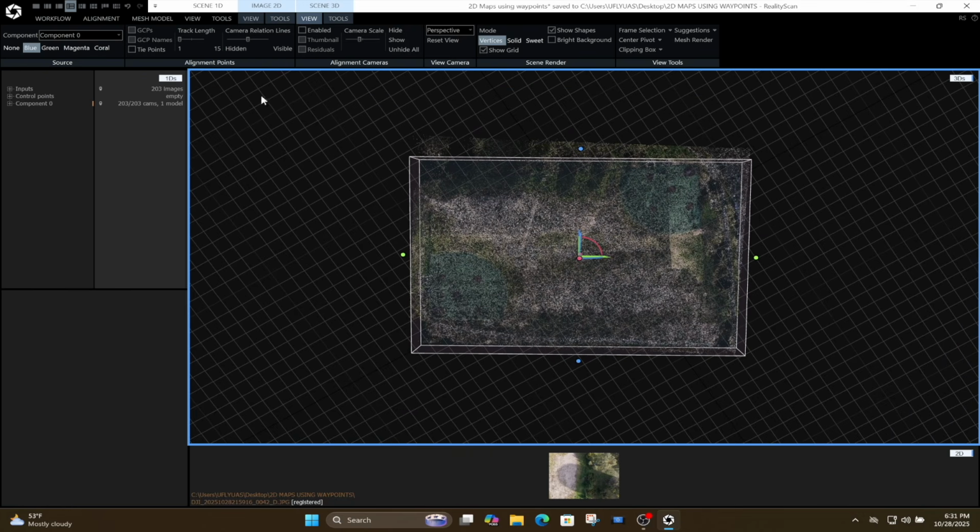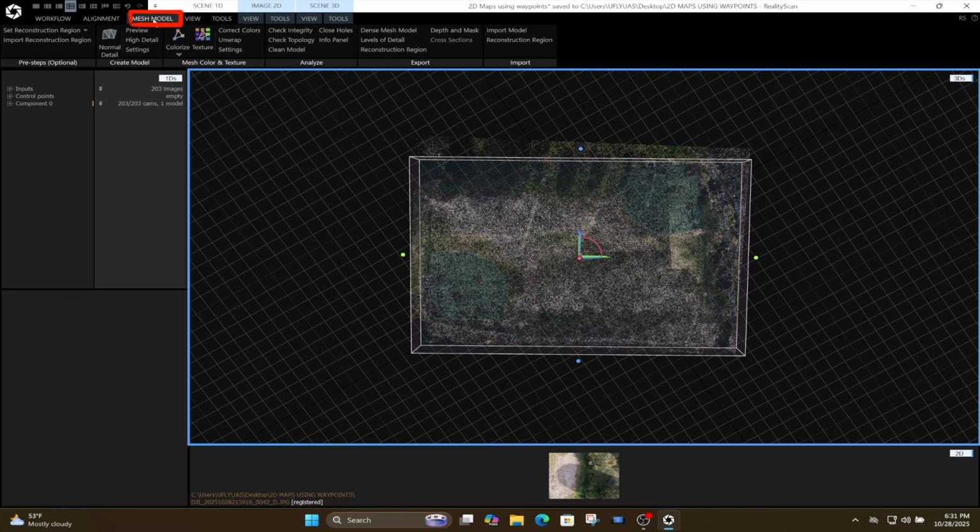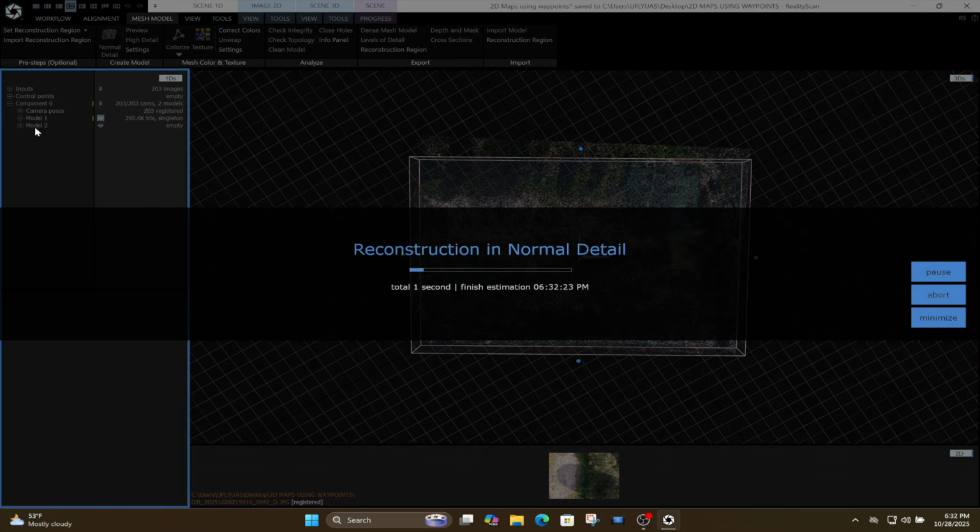Once you're satisfied with your final adjustments, click on Mesh Model again. Since we're creating a 2D map and not a full 3D model, we don't need the highest level of detail. This time, select Normal Detail. It's faster to process and provides more than enough quality for generating an accurate 2D orthomosaic.